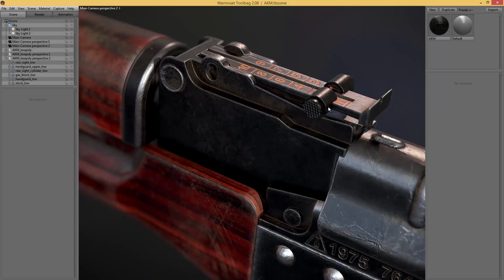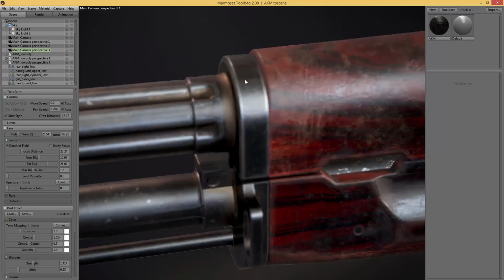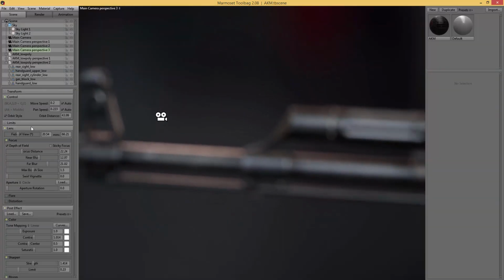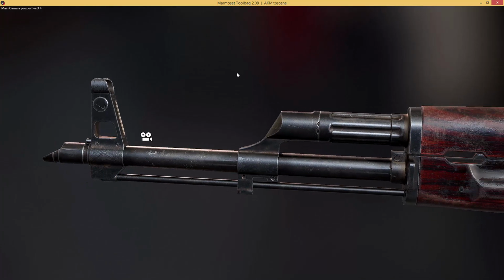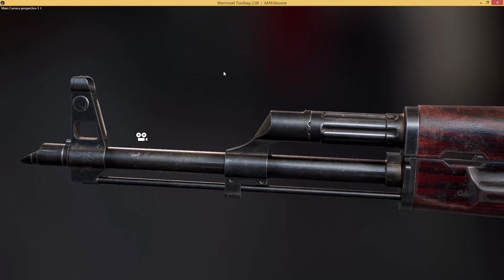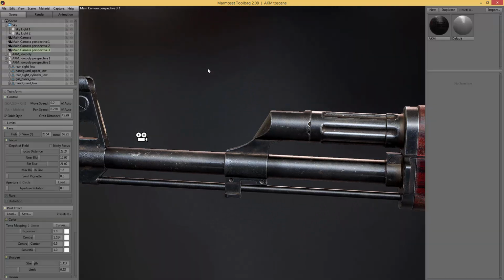So back over here in Marmoset, I will just make another copy for the camera. I'm going to leave the mesh as it is and just switch over to the camera, and now I can look through the new camera and also disable the depth of field on it. And that right there already looks pretty cool. I'm quite liking that. Maybe lowering the contrast a slight amount will help it.